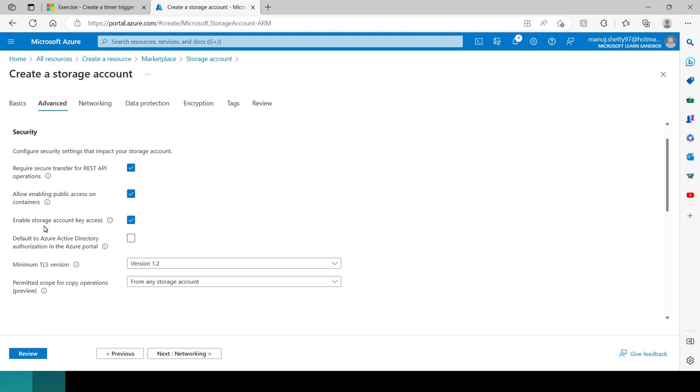So similarly, enable storage account key access. So if you check this, then using the key which will be provided for the storage account, which we'll see later, any user can access this. If you uncheck it, then using the key also they can't access. Default to Azure Active Directory Authorization in Azure portal. So as of now, we don't require this. We will ignore this option.